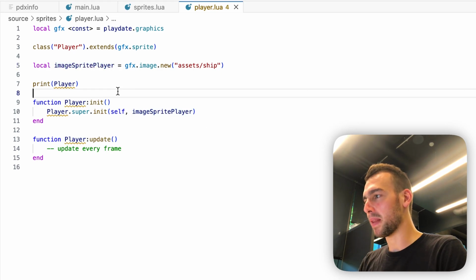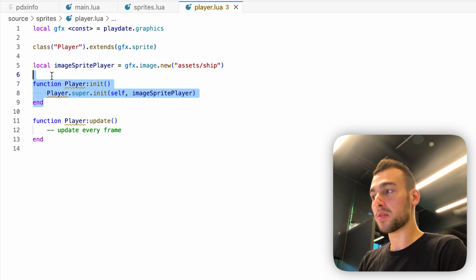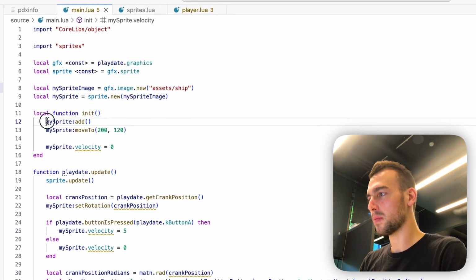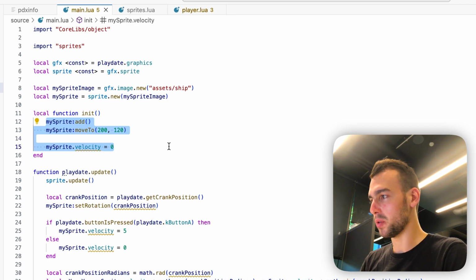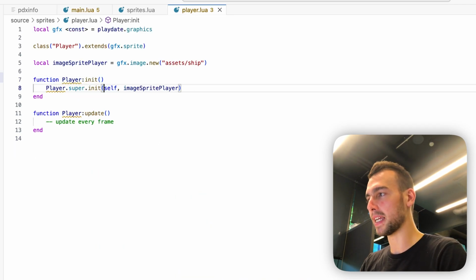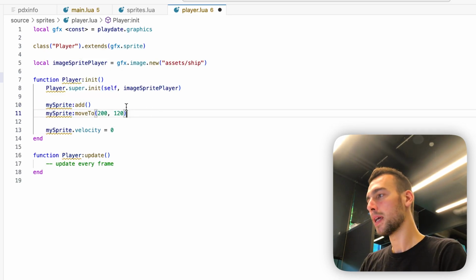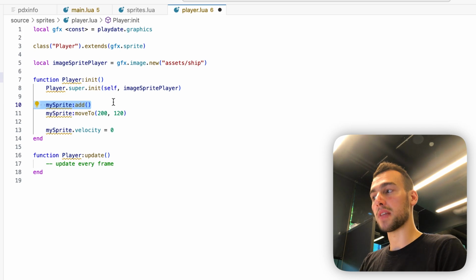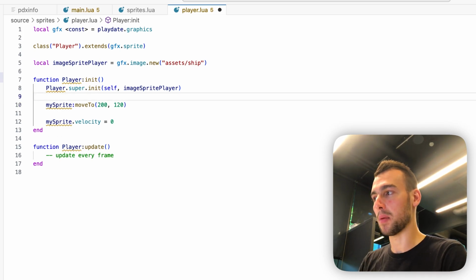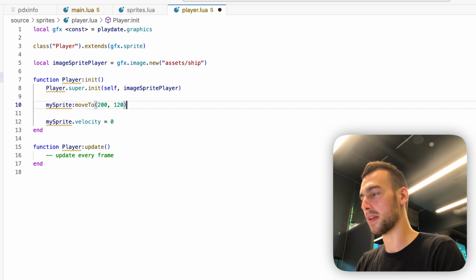Okay, so image sprite player, we can get rid of this print statement. And so what we've done now is we've actually created our sprite. Now there's a bit more stuff in the main.lua that we've got to handle. So we've got add, move to, and then this velocity function. So we're going to copy those lines and we're going to go back here. I'm going to paste them inside the init after the super.init. And now what I like to do is I like to keep add out of the sprite class, so that basically the parent, whoever's creating that sprite, also has to manage whether it's on the scene or not.